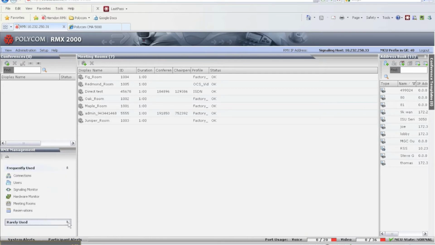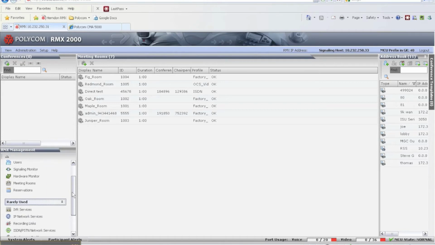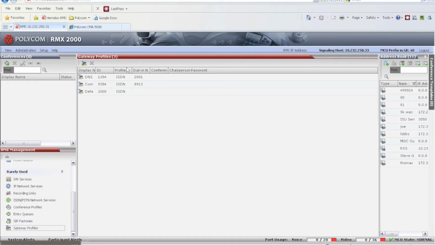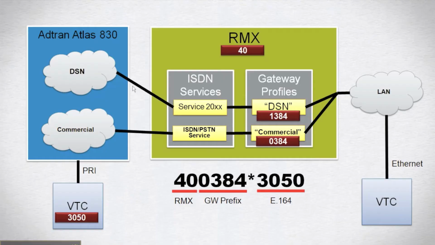So let's take a look over here on the lower left-hand side under rarely used, and this might be collapsed in your case, so you just have to click on this little chevron so that it opens up. And if I look over here at gateway profiles, I'll expand the name so you can see them. Okay, so there you see I wrote DNS, should be DISN, but that's DNS and commercial. And so 1384 for the DISN, and commercial is 0384, just like in the PowerPoint here.